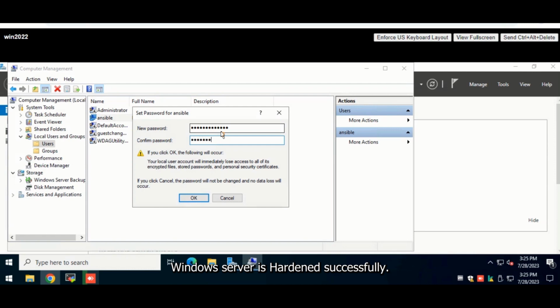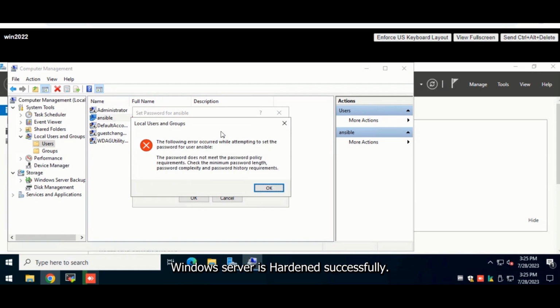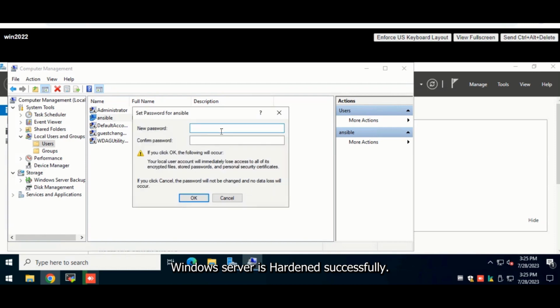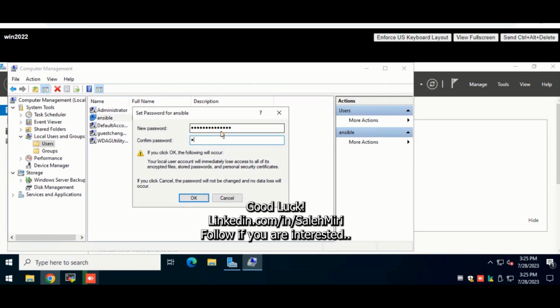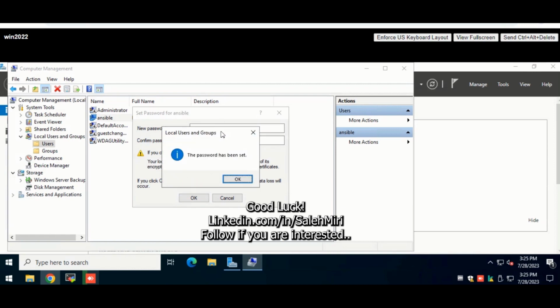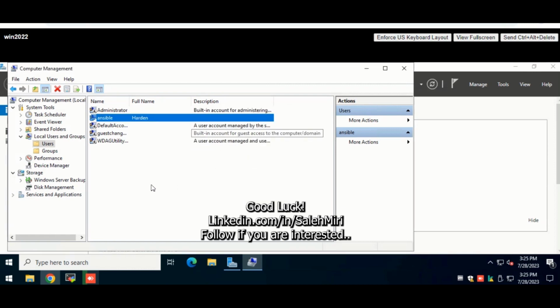with more complexity, but again it fails because based on the new password policy, the length of the password has to be at least 14 characters with complexity. Okay, I set it again and finish.